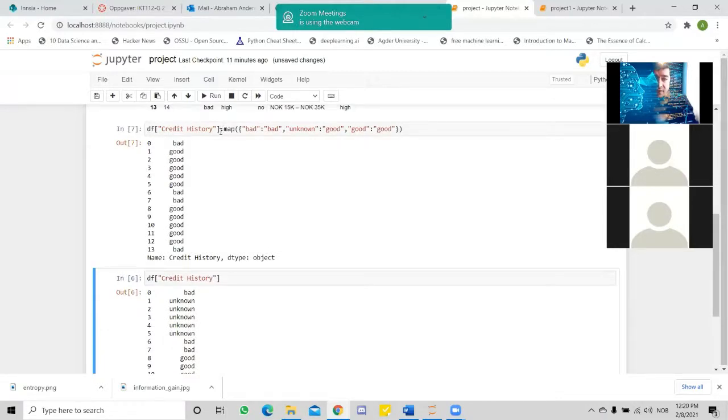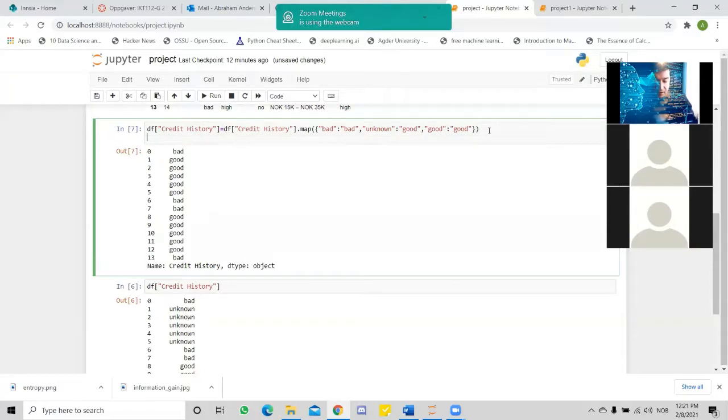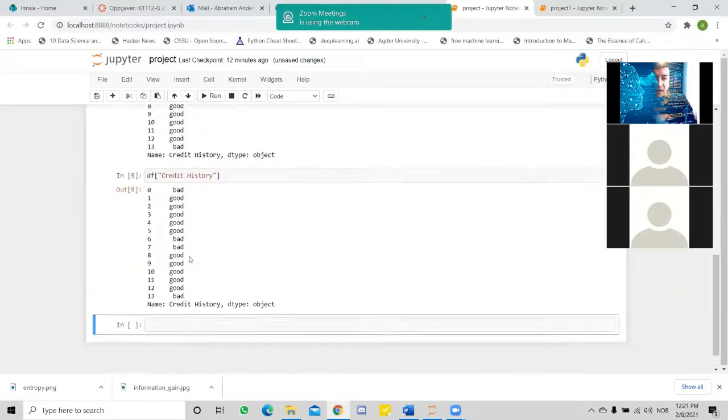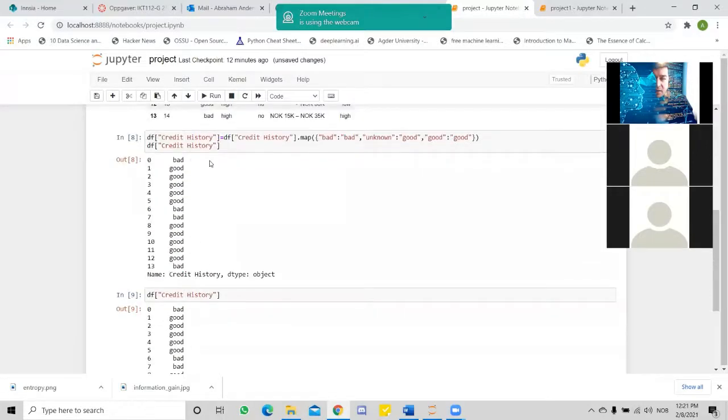But this one is not enough. This is just visualization of the code. I have to assign these changes in the original column, right? I'm just copying this. I say that df credit column is equal to these changes, right? So when I call df credit history column again, as you can see, it has changed. It will never return the previous data because now I state that please assign these new values into the entire column. So this is the new version of the credit history column, right?